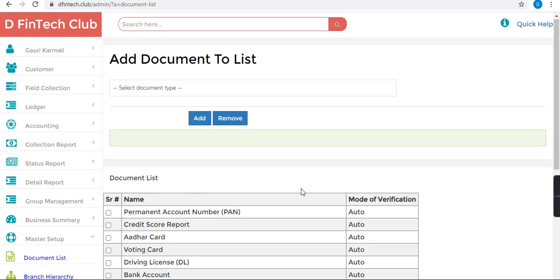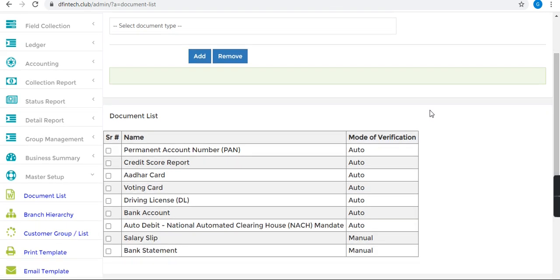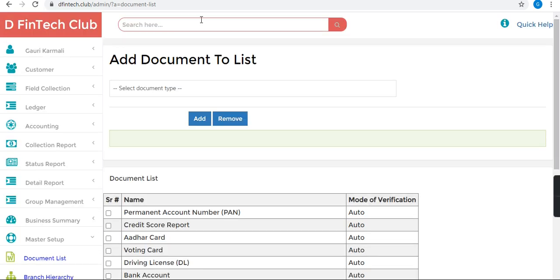Okay, now I can quickly go and show you the document list in master setup. You can see where you can set all the documents for your customers. See, PAN card, there is Aadhaar card, so you can just select the document type and add. Now, a few of the modes of verification of these documents are automatic, auto. That means these documents can be automatically verified by Jainam Software's APIs.